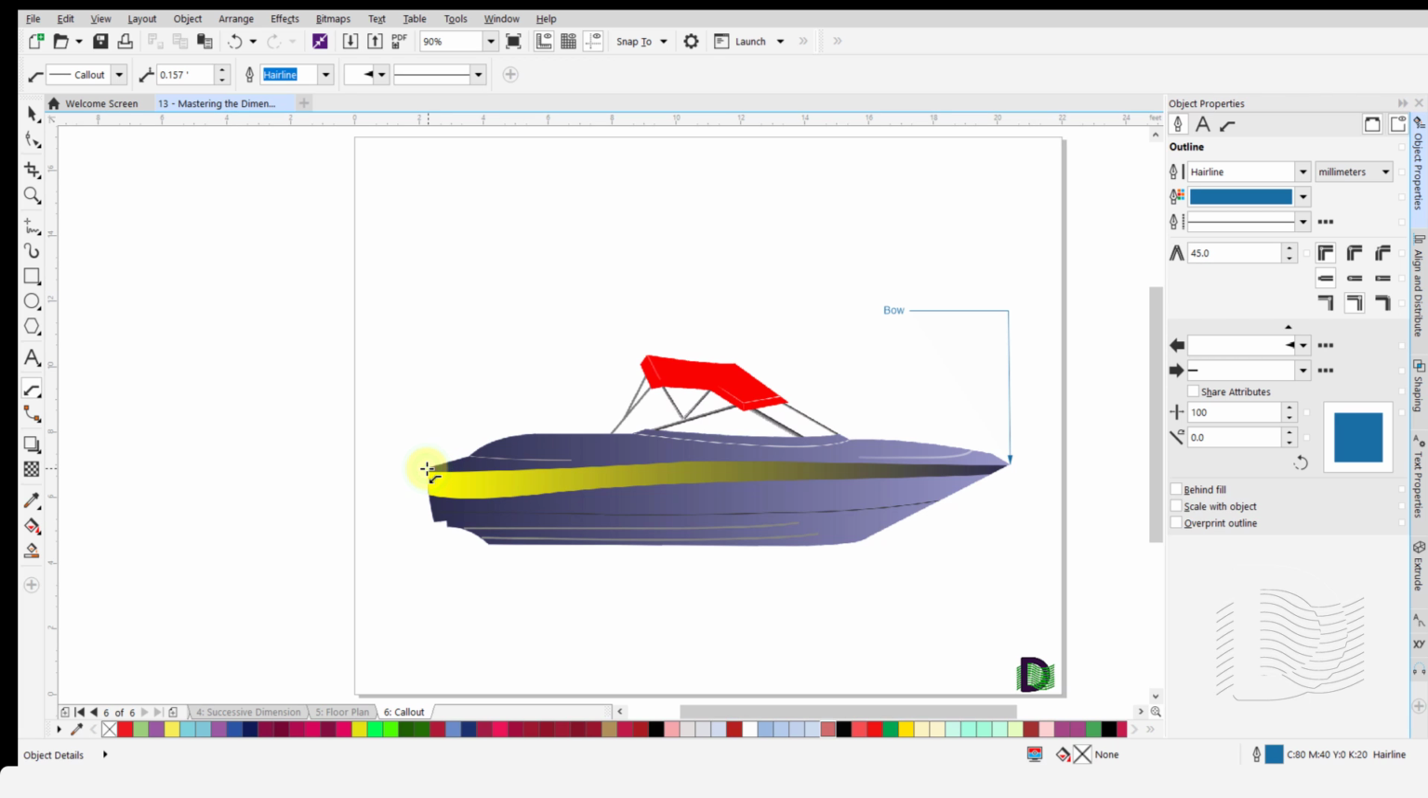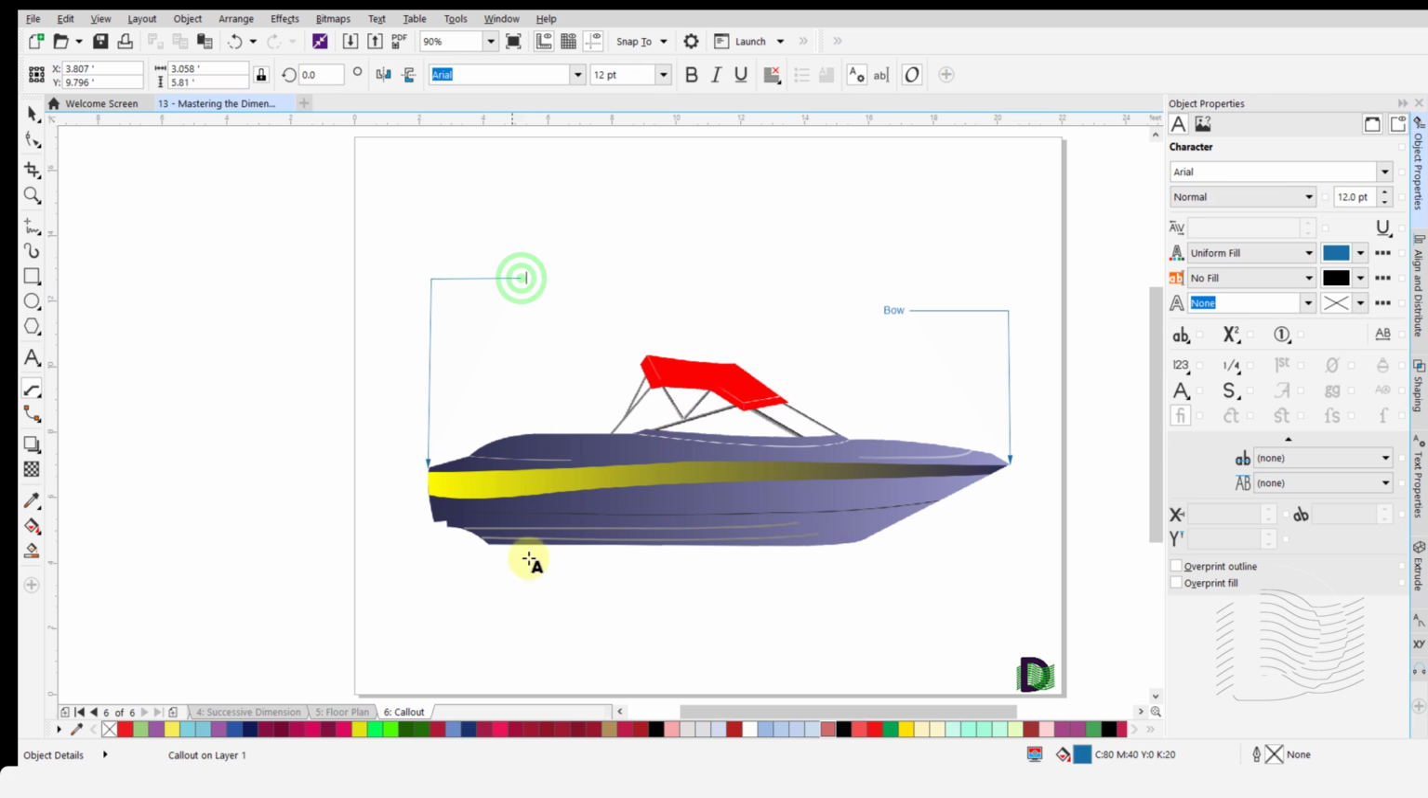Left-click and hold at a point at the back end of the boat and drag the mouse upwards. Release the mouse button and then move the mouse in a horizontal direction. When I get to the point where I wish to place the label, left-click once. Type the label, which in my case is stern. Switch to the Pick tool.